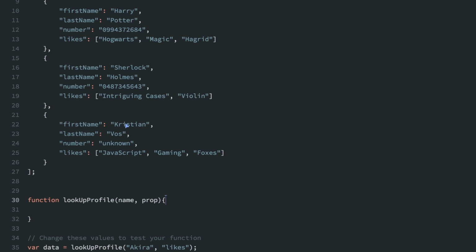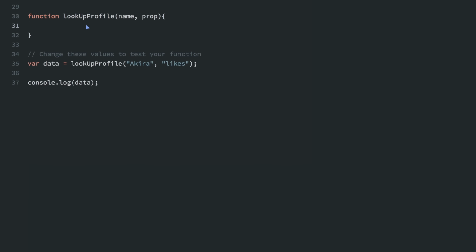For instance, if we pass in the name Kristen here, and we pass in the property of number, it should return unknown. If we pass in the first name of Sherlock up here, and we pass in the property of likes, it should return the array, intriguing cases, and violin. If the name that's passed in does not correspond to any contact, then our function should return no such contact. And if there's no property, it should return no such property. So let's go to this function here and start creating it.